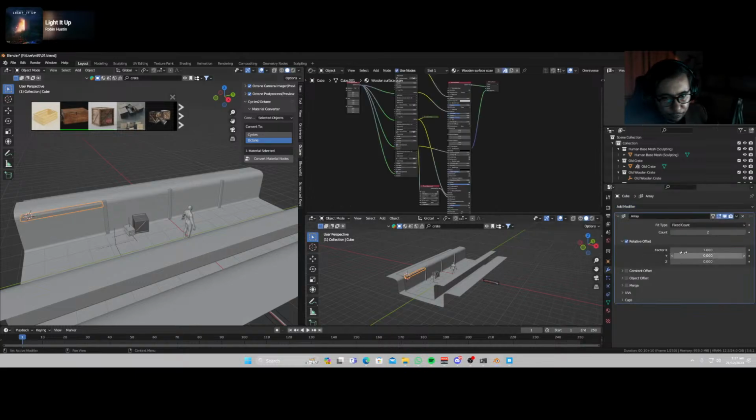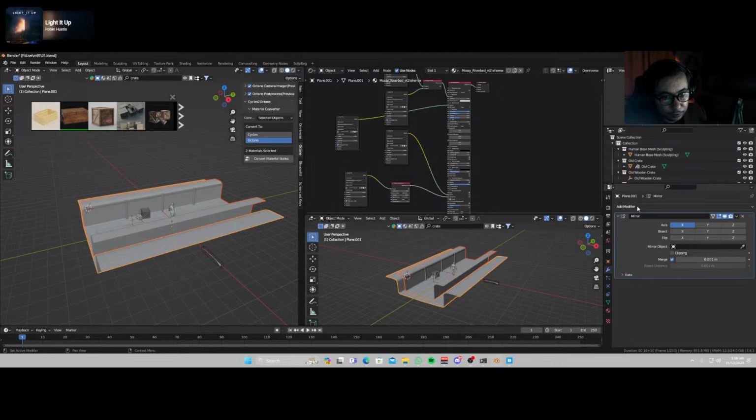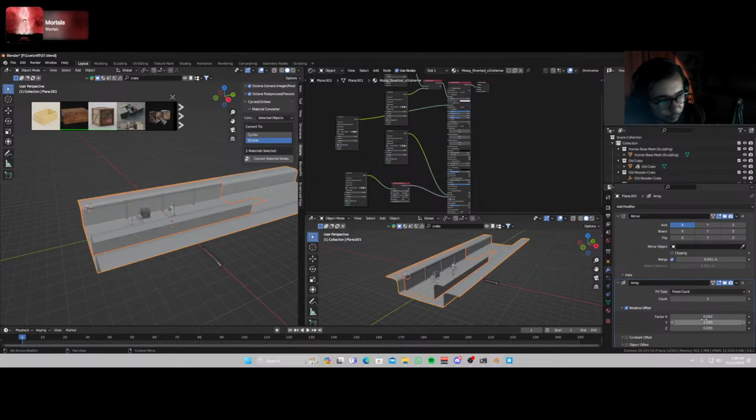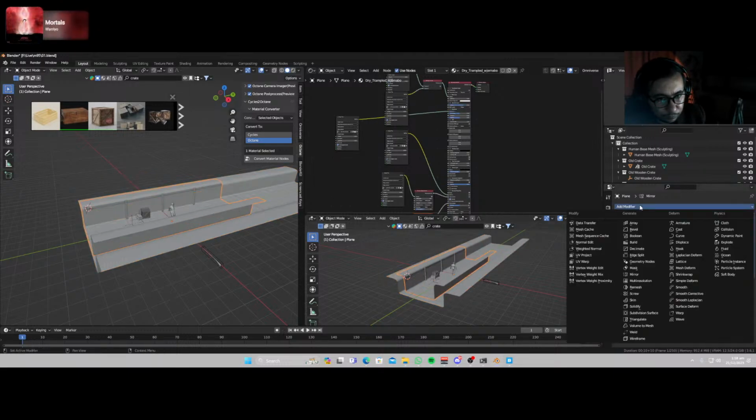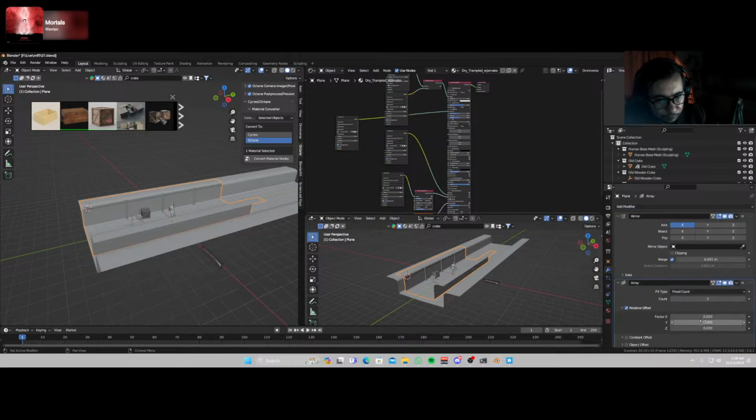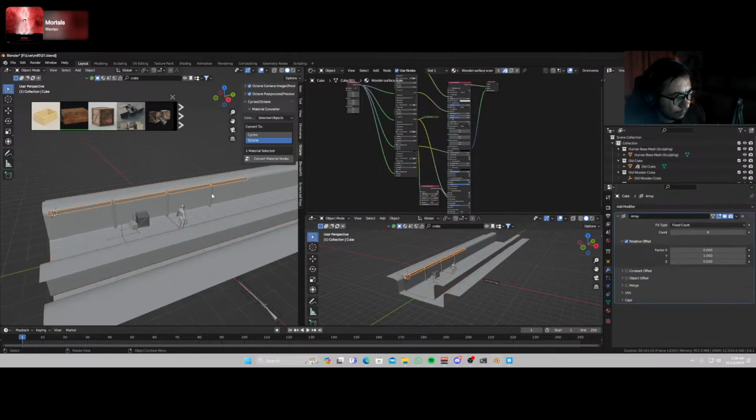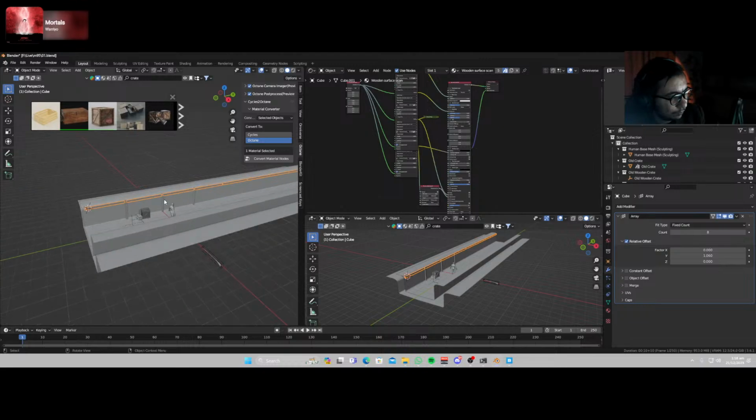So let me add an array modifier over here again. And then as for these, I'm going to be adding in another array modifier. X2. X2.